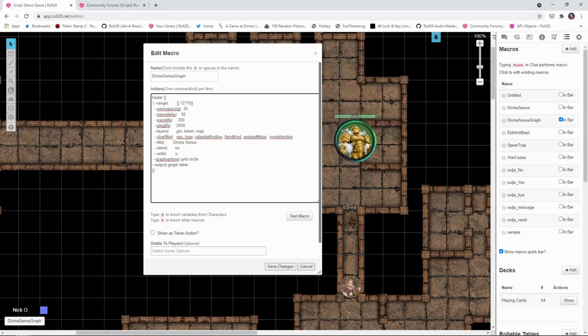And there's a couple of different ways you can specify that. In this example, we're actually doing some math. We're saying 12 times 70. Now, what that means is we are looking out 12 70 pixel units on the map. So that's going to be a range of 60 feet on a grid that uses 5-foot squares. So you can do that. You can also say that you want to do this in, say, 30 feet.